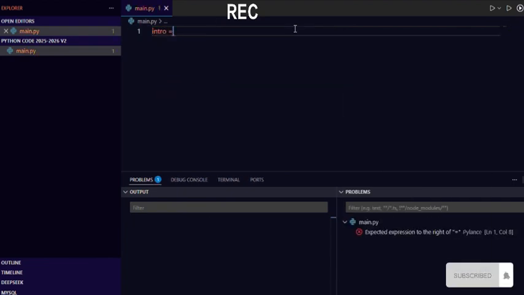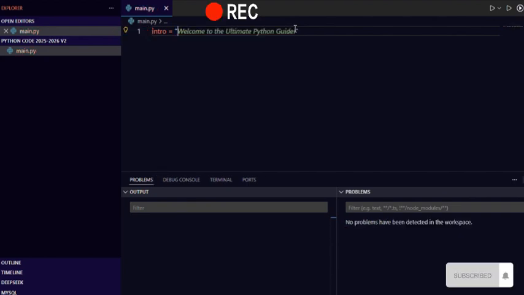Now note how I'm giving space. You give space after the variable, then the assignment operator which is equal to, and you give another space before you use your quotation mark to write whatever you want to write inside. So let's just use welcome to Python guide.